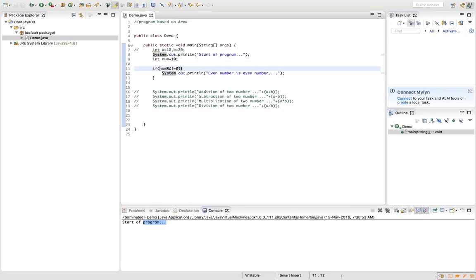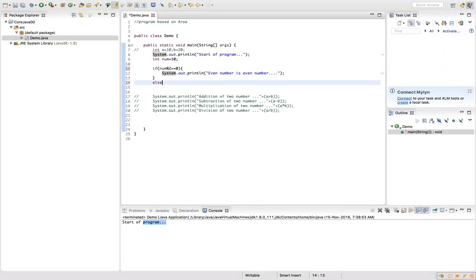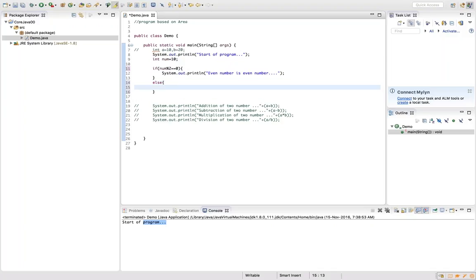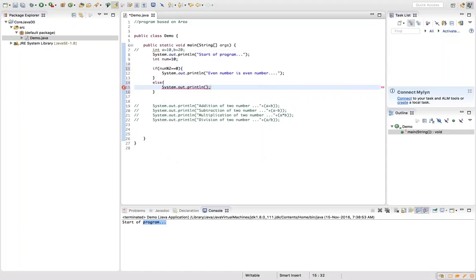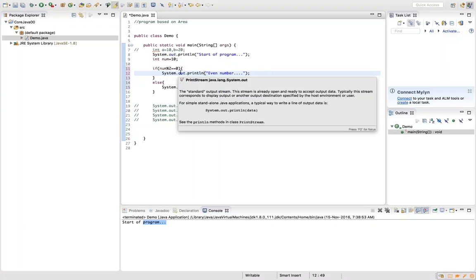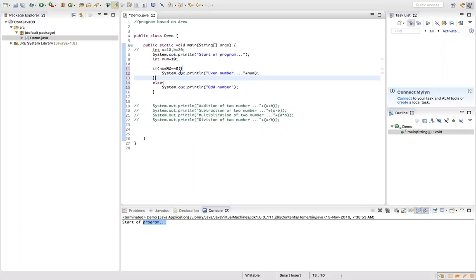So let me take it like this. If the given number gives a remainder 0, then it is an even number. Else, if it is not even, then it will be an odd number. If you want to display the number as well, you can display the number. So where is the number stored? Number is stored in num.